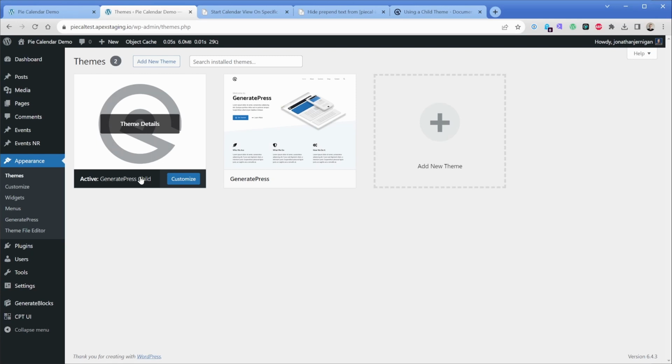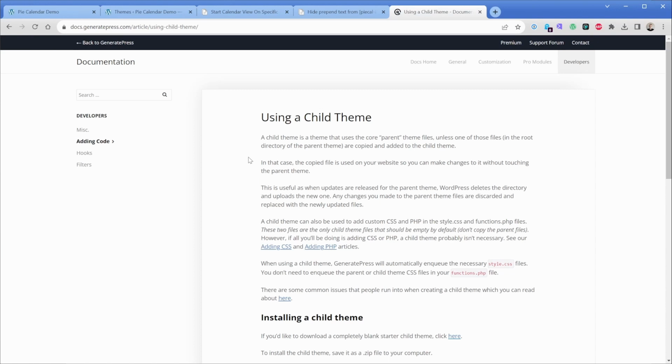So you want to make sure that if you're going to be adding content to your theme's functions.php, that you're doing it on a child theme. In the case of GeneratePress, they offer a free child theme that you can download from their support area, and many other themes offer a child theme as well.